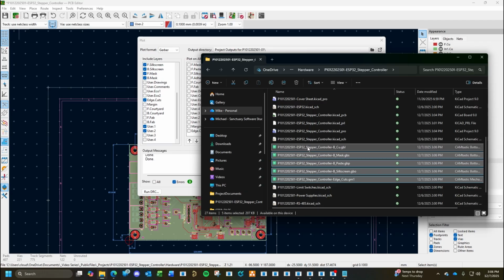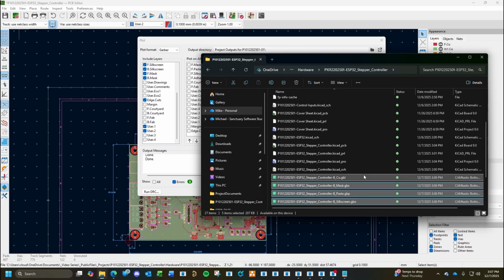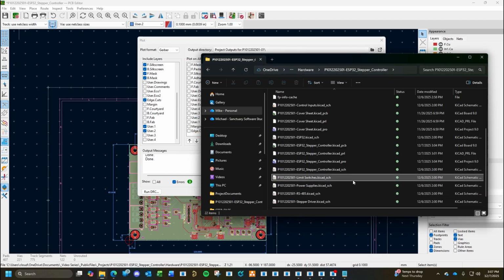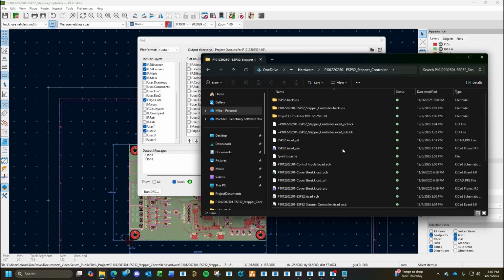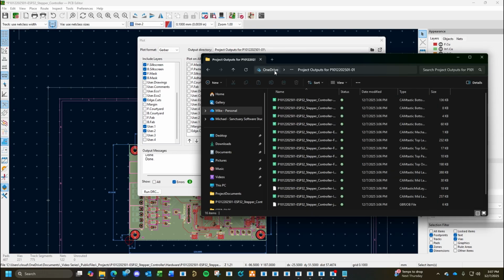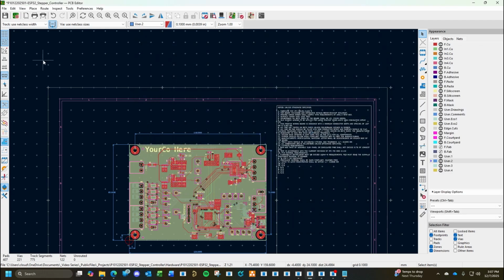GM1. Bottom layer. There we go. Hopefully that cleans that up enough. I can just go through it. Yeah, looks like that's it. All right, so that's what we wanted for that. We're going to close that.